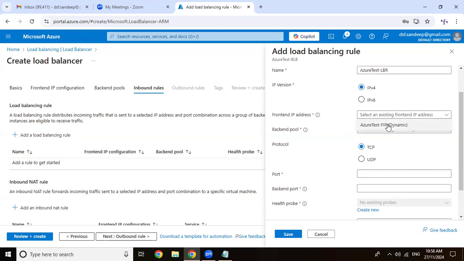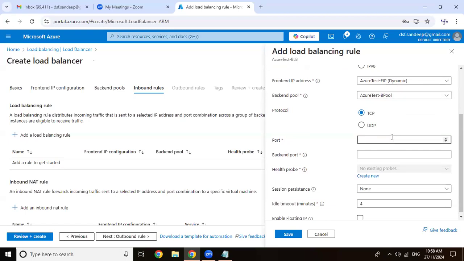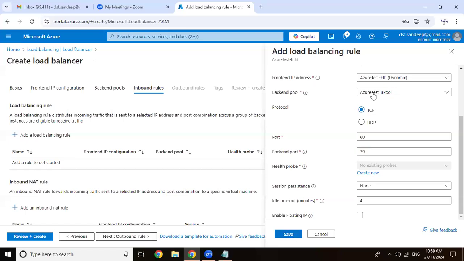And we have to select the front-end IP, right? Just the front-end IP. And the backend pool, I'm creating a backend pool, where we have added the virtual machines. And you can give port number 80. Port 80 is for HTTP, you know that HTTP is port 80, okay? And the backend port is also 80 only. Click on save.